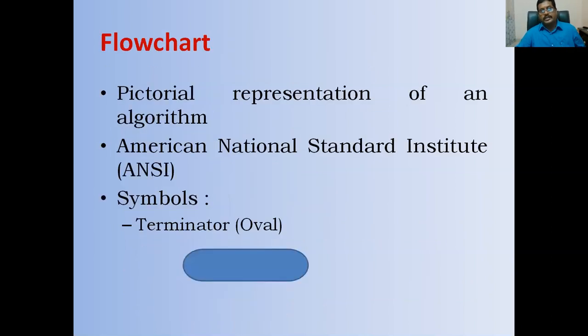Okay, for this we'll take some examples also. Once the algorithm is complete, we develop the flowchart for that particular problem. A flowchart is nothing but a pictorial representation of the solution of that problem. Whatever pictures and symbols we use are standardized by ANSI, the American National Standards Institute. First of all, we'll see what symbols and pictures we are going to use.